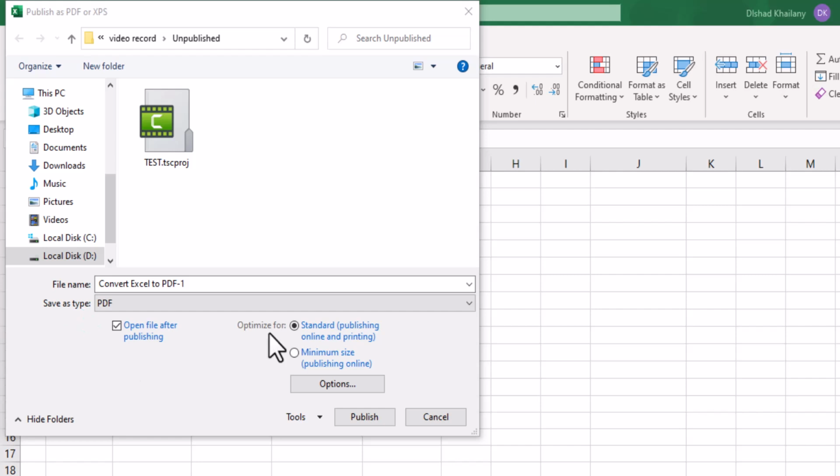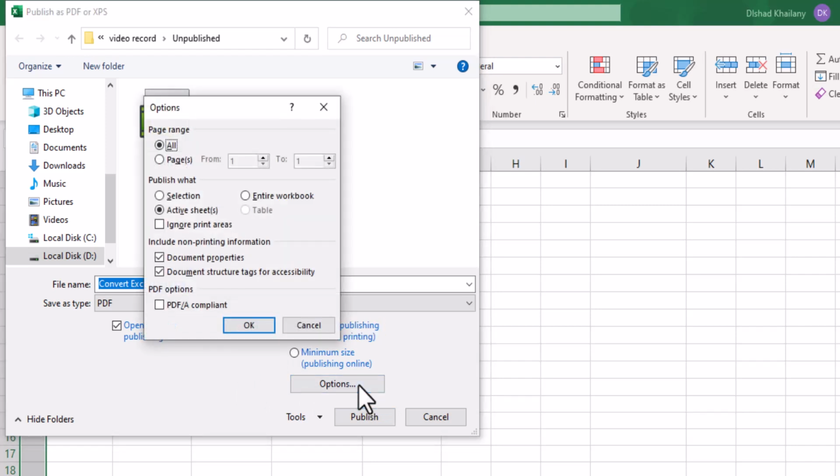If you want high quality document for printing after converting, go for this option. In case if you want the minimum size of the document, click this, but we will go for this. For more options, click here.